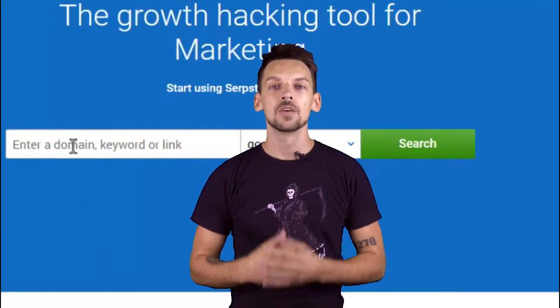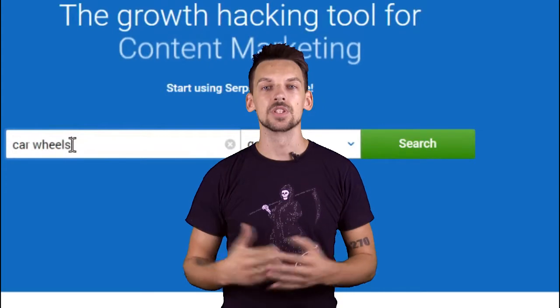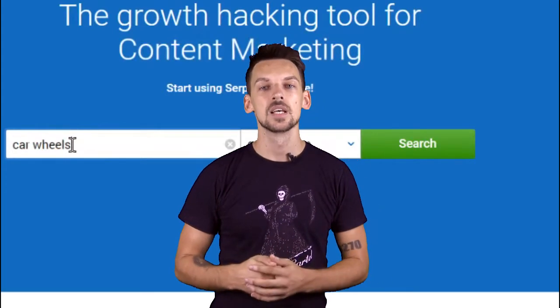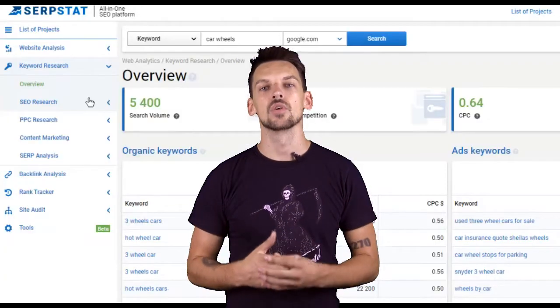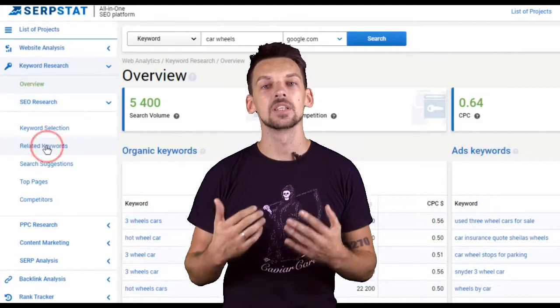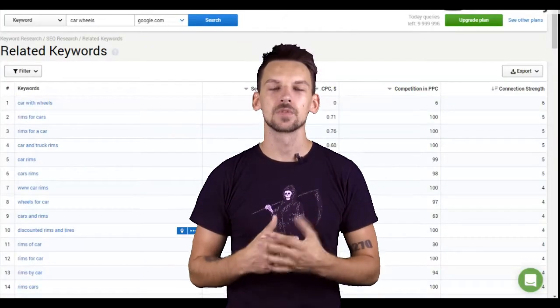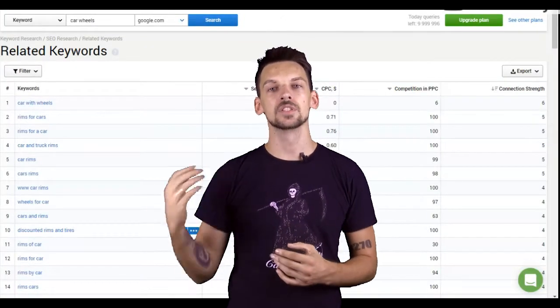We've done the job for you, so finding LSI keywords with Serpstat is as easy as clicking one button. First, you have to type in a keyword you want to research and expand with LSI keywords, then navigate to SEO research on the left menu and find the related keywords section. This is where you'll find the list of keywords for which the pages that rank for your initial keyword also rank for.